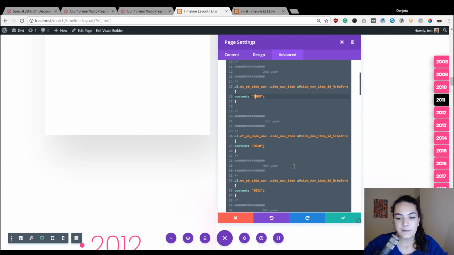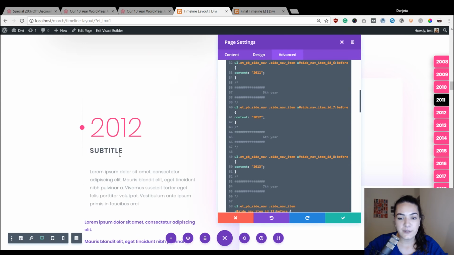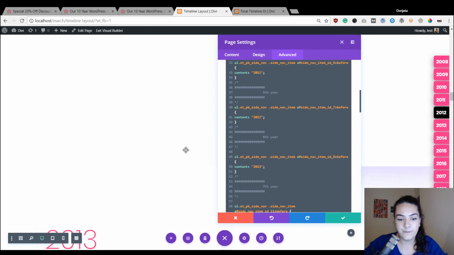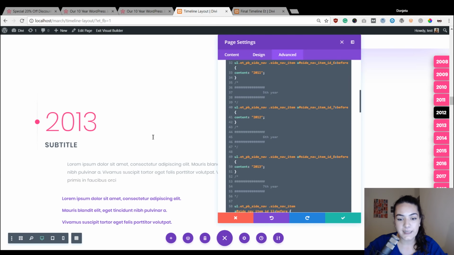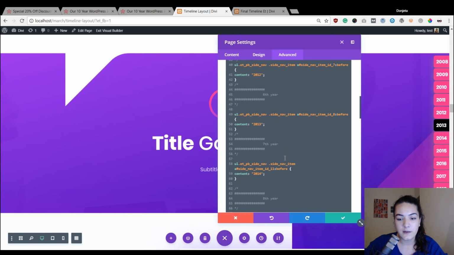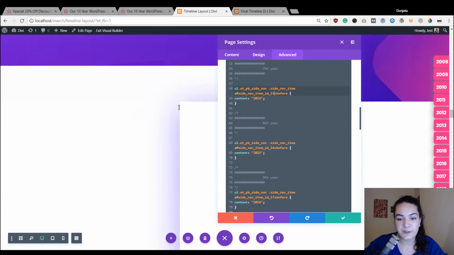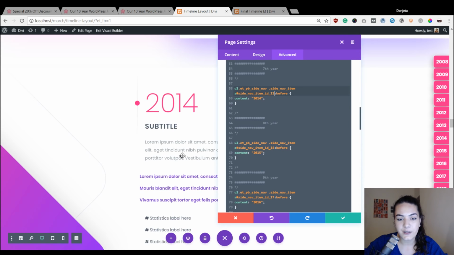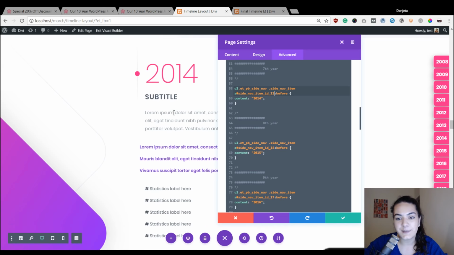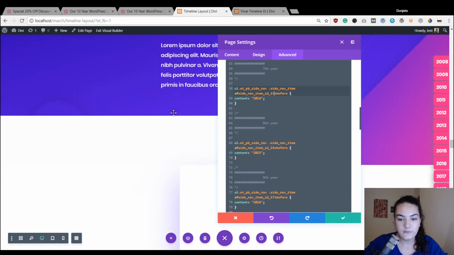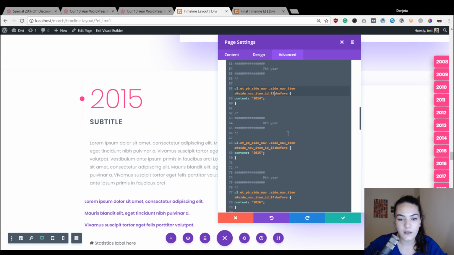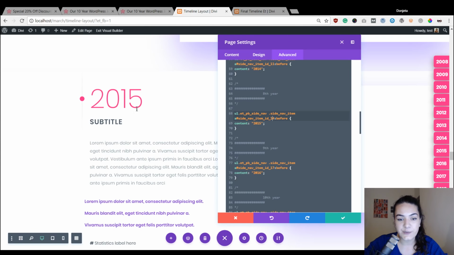Number 6 as well, number 7 as well, number 8 as well, and then you can see that we skip a few until we go to section number 11, which is for the year 2014 using Elegant Themes timeline. Section number 14 as well for 2015. So you'll have to count each and every section and see which one you want to include.